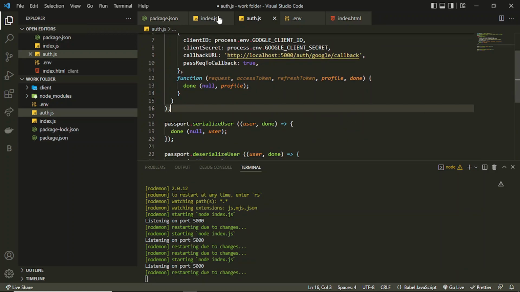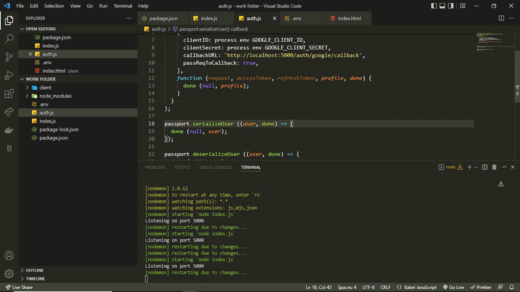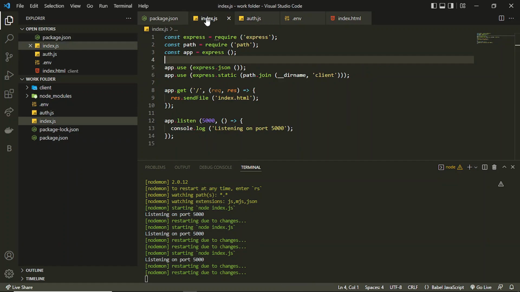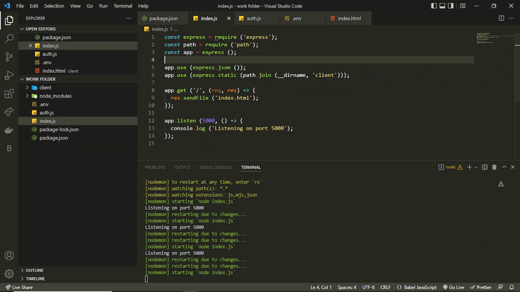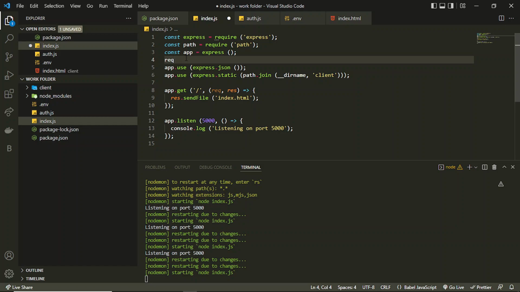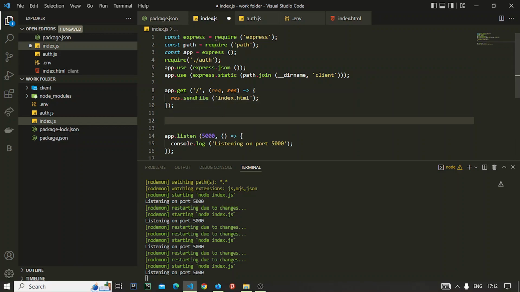Now we need a callback function. We need to create a callback API or endpoint, which we have provided here. You can see that auth Google callback. Also we can require this auth.js page here in this application. I can call it require, dot slash, the page name auth.js. So auth, you can just simply write auth. It will automatically add JS there.